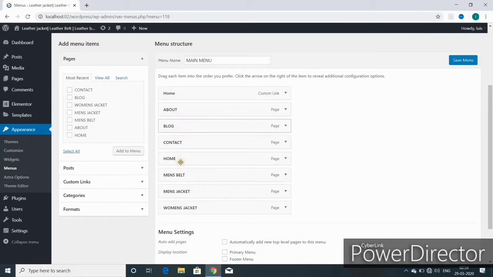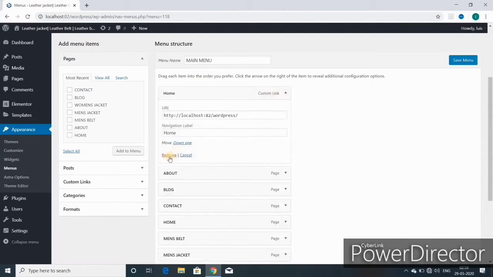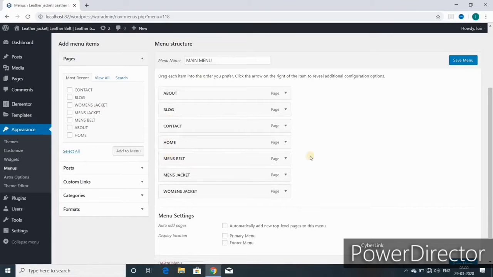Click on save menu. So these are the pages which we have just created. What I can do over here is drag up and down. See, these are the pages, but here it's a custom link, so I don't need this because it is there by default. I can remove it from here. So how many pages do we have? First I want to show the home page. See, we can adjust it. We can drag each item up and down and adjust it. At the very last I want to keep contact.